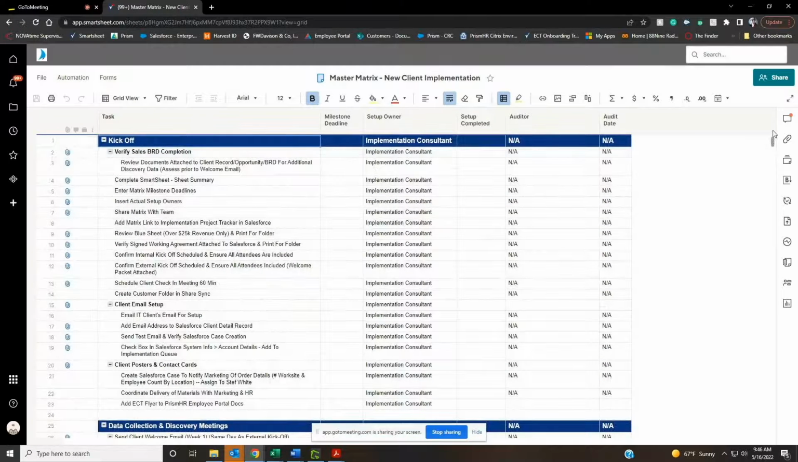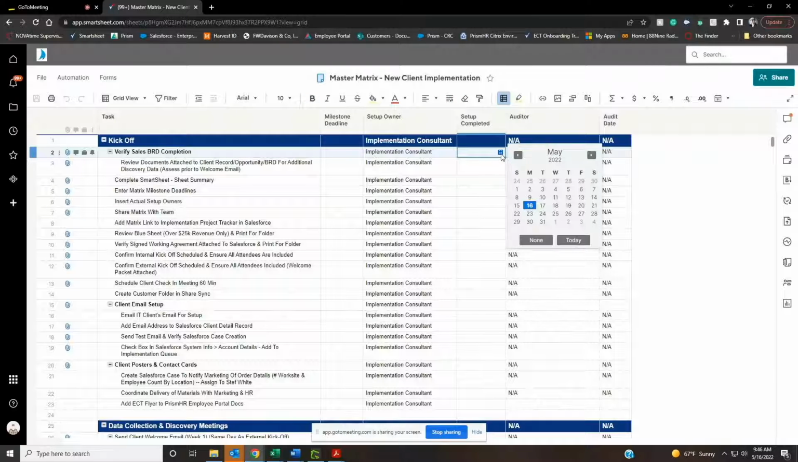Every section is also going to have deadlines that are set. So these are going to be respective for the milestone, and the implementation consultant does assign these when they create the matrix before they share it with the team. As these are completed, you'll be able to enter a date in the setup completion date. So you'll see if you click in the box here, there's an actual calendar view so you can choose when these have been completed.